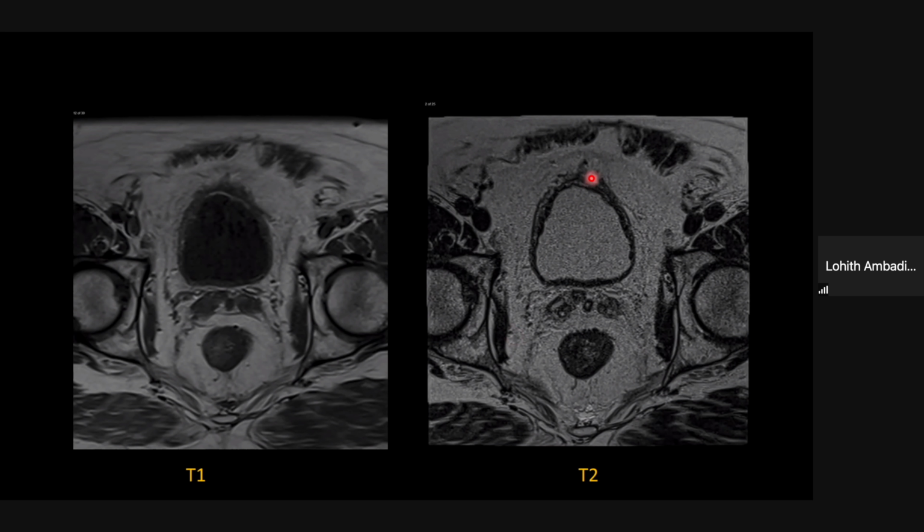We can look at the urinary bladder here. Urine is bright on T2 weighted images, whereas on T1 it is dark. So that's one way to easily identify which is T1 and T2. You can see these seminal vesicles, small tubules containing fluid inside, which is bright here, whereas it is gray or dark in T1 sequence. Now, I've been using the words bright and dark.